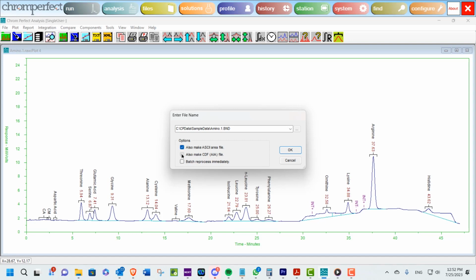When creating a bound file, the File Inquiry dialog displays 3 checkboxes. The first two allow the user to create, or update, the corresponding ASCII area file, or the CDF, AIA, file. The names of these files follow that of the bound file. No overwrite warnings or datalog entries are made for these ancillary files. The third checkbox allows the user to submit a batch processing job for the new bound file. This saves the trouble of fiddling with the batch utility.